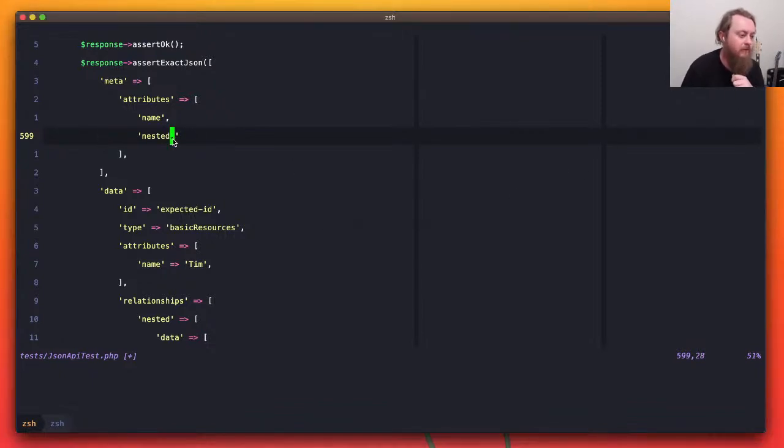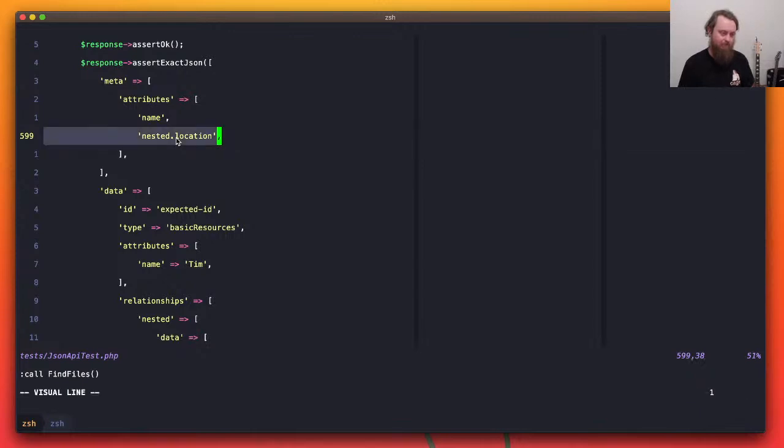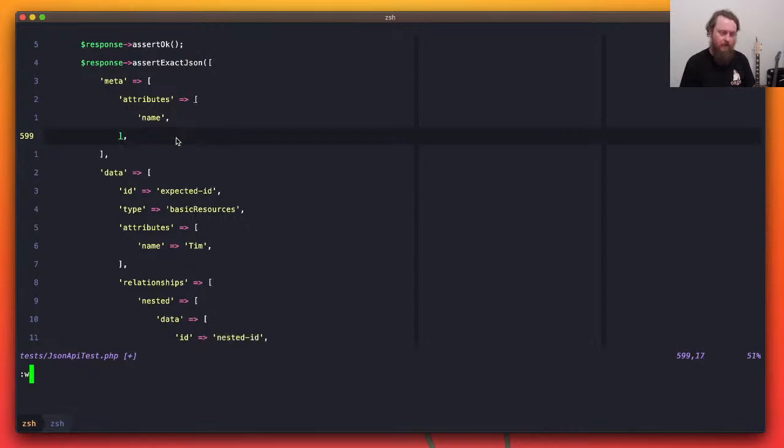So I could have like nested location, which would work as well. But the thing there is that potentially a resource might actually have like an attribute named that. And so that's a little bit misleading, but maybe that doesn't actually matter. I don't love that. I don't love that at all, actually. I'd rather have it more kind of scoped.